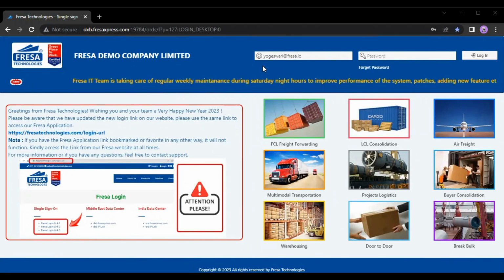In this video, we are going to see how to add the Incoterms on Agent Quotation Format 1 report in the Fresa application. Initially, we have to log into the Fresa application.